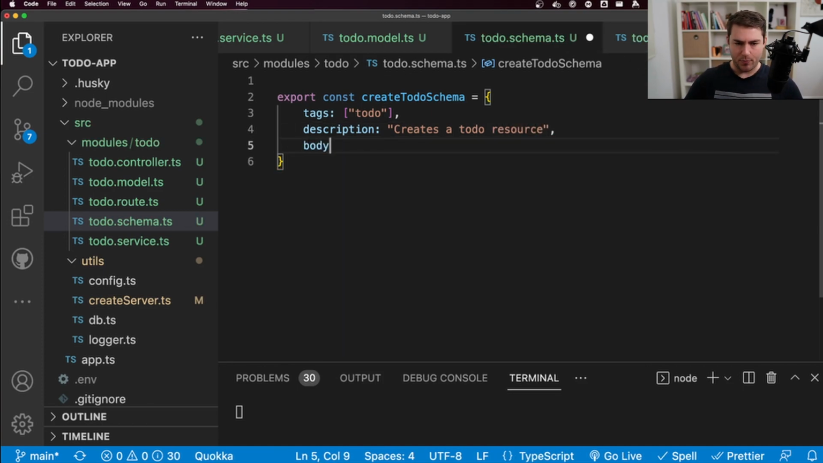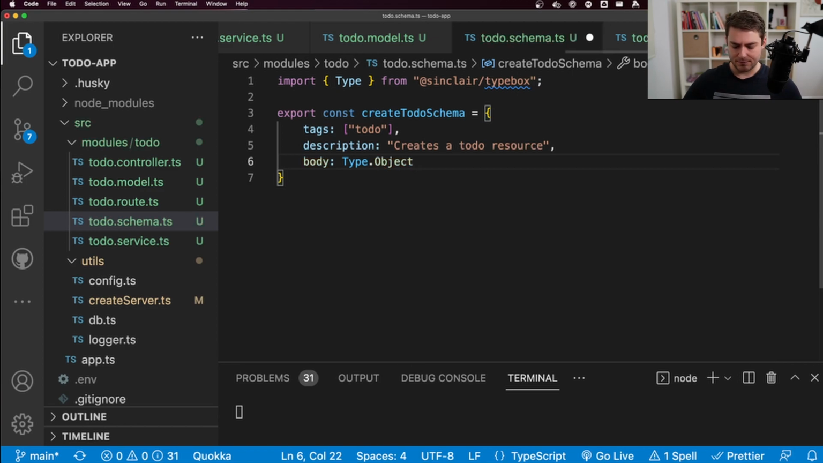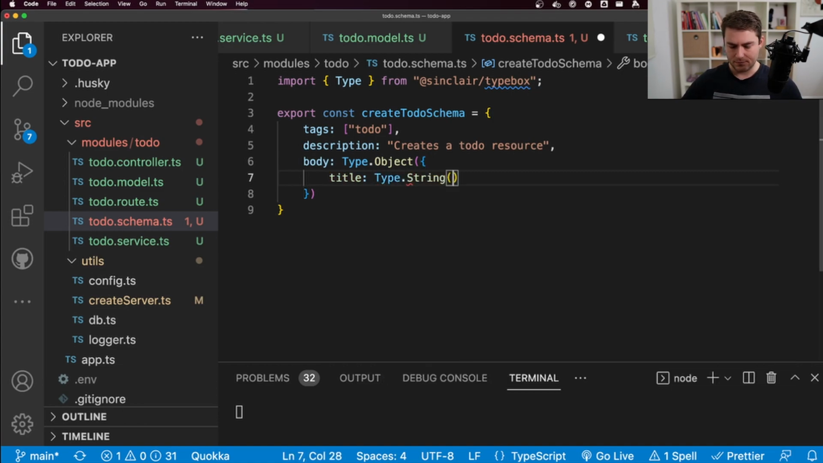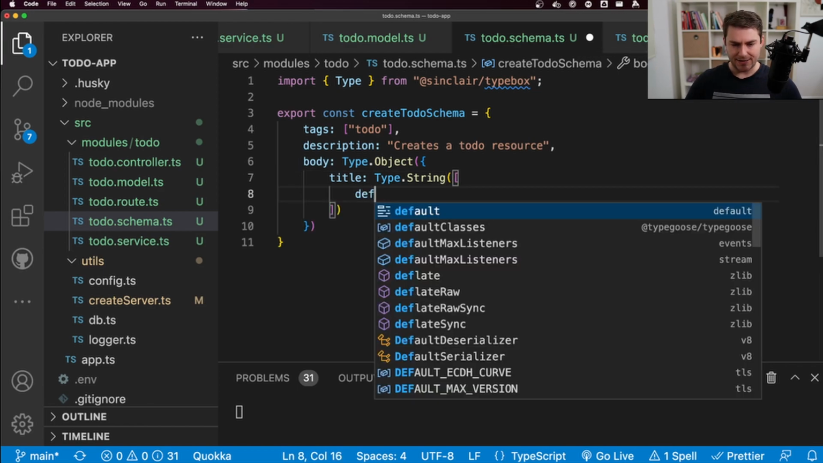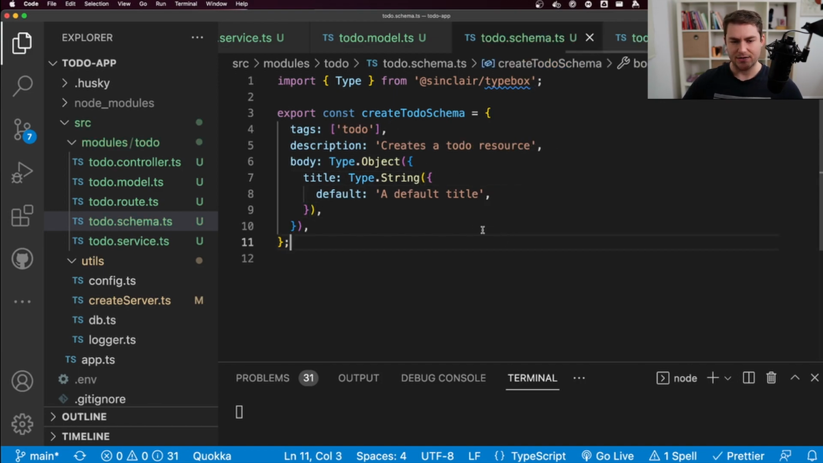And then I'm going to have a body. And my body is going to be Type, and this comes from TypeBox, .object. Then I'm going to have a title. And then my title is going to be Type.string. I'm actually going to add a default here, a default title. The reason I'm going to add a default here is because I want that default to be populated inside of our Swagger docs just to make them a little bit easier to use.